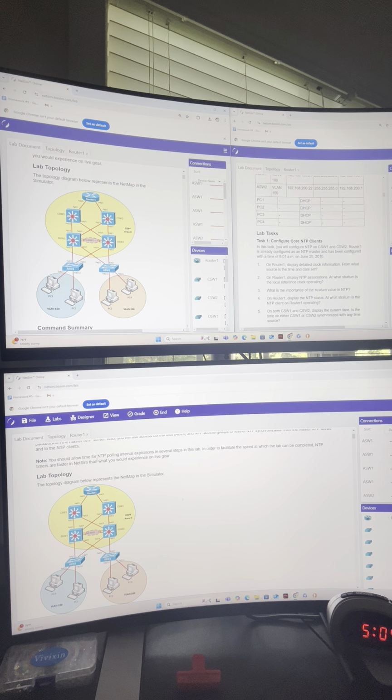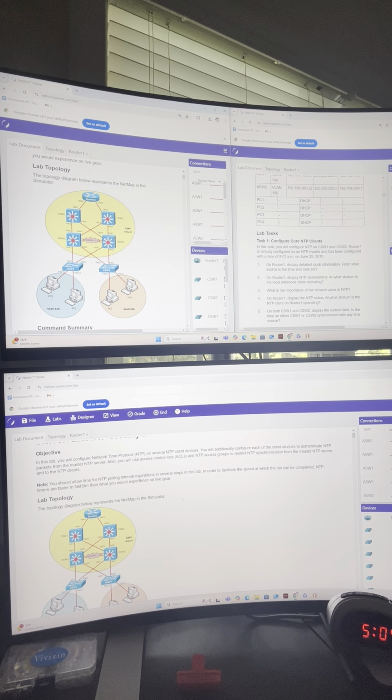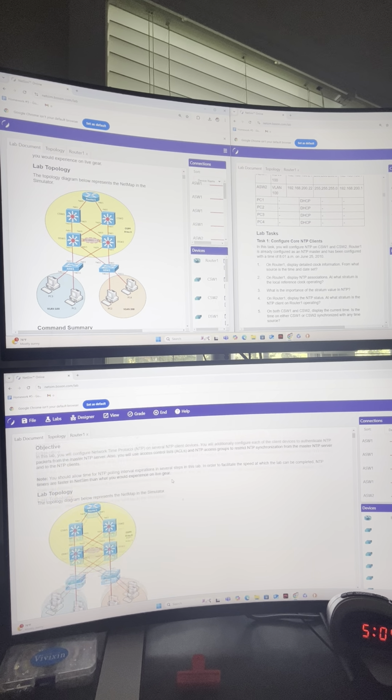So it says you should allow time for NTP polling interval expirations in several steps in the lab. Of course, NTP takes a while to propagate throughout the network, but it says Boson is a little bit faster than what you would experience on live gear, which is true.